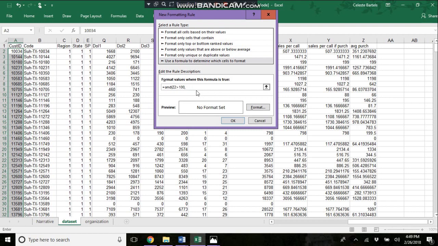It's always going to look at Z2 for this factor, which we don't want because each customer ID needs to be matched with their average purchase. So if we allow those dollar signs to be in there, it's always going to look at this average purchase for customer 134, which is not good. Okay, so there's our first criteria. The average purchase needs to be more than $100.